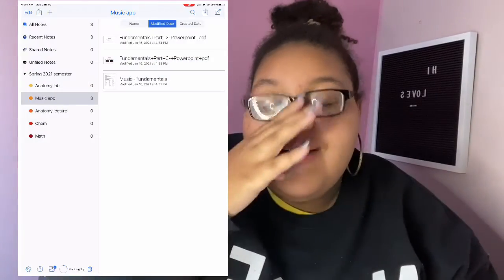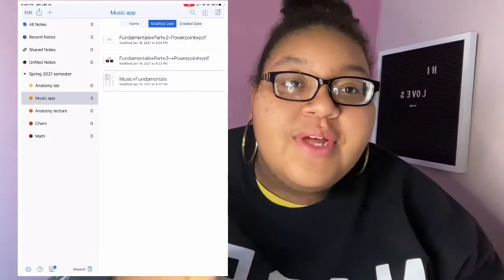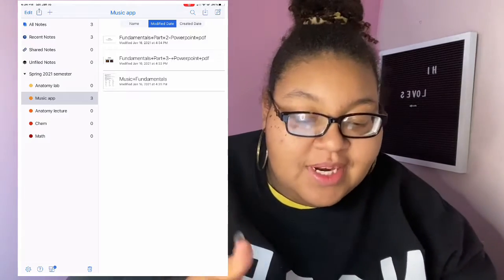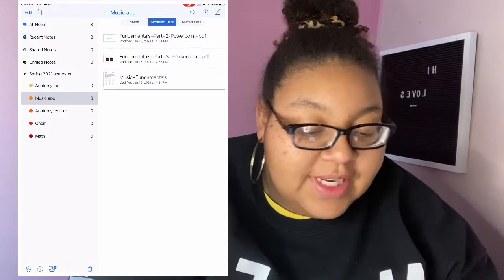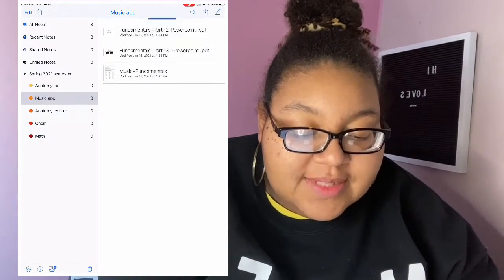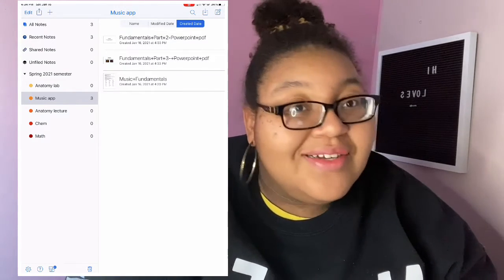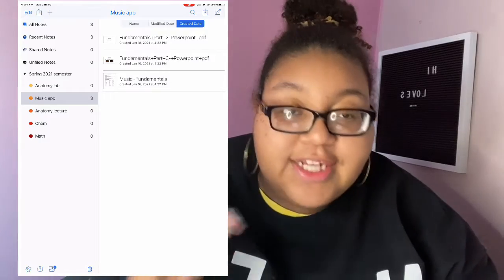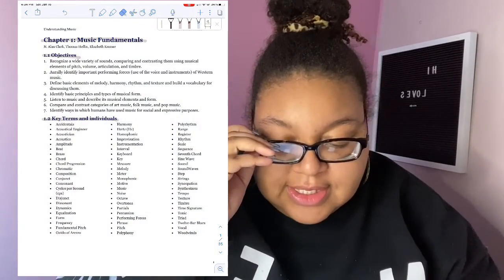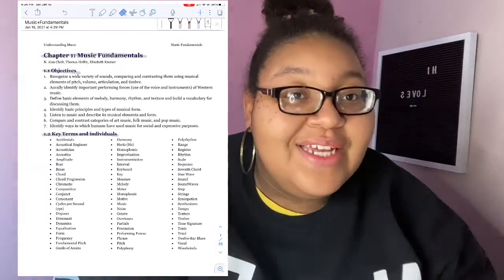Okay, so now I have a few more documents from Unit 1 added in here. I'm going to add a little bit at a time. Obviously I can rename them. When you pull it down, you can organize it by name, modify date, or create date.